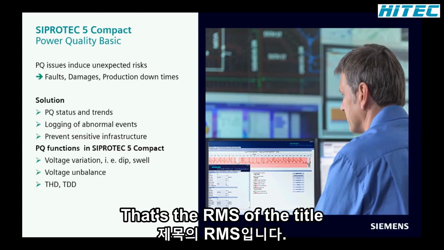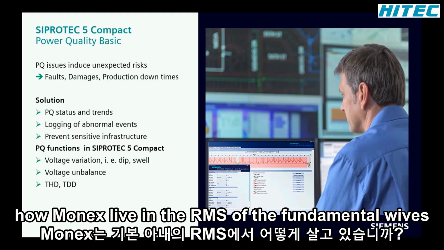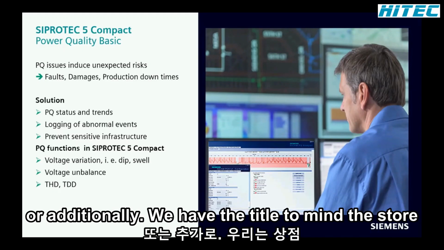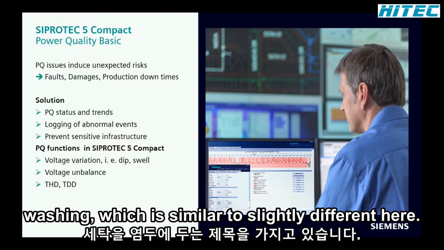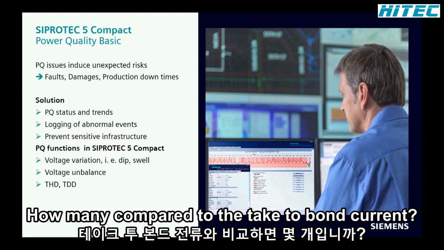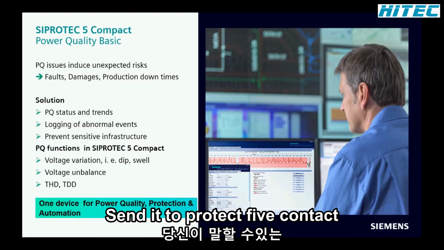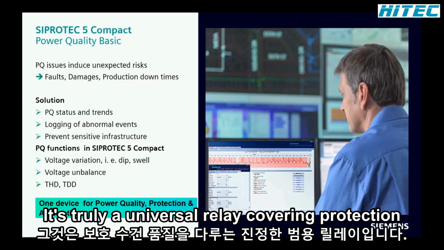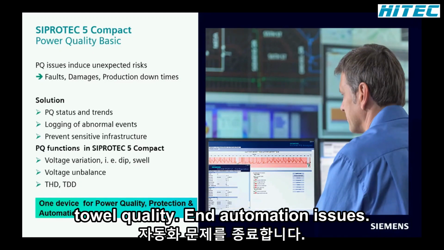That's the RMS of the total harmonics over the RMS of the fundamental wave. Or additionally, we have the total demand distortion, which is similar, but slightly different. Here we're looking at the RMS of total harmonics compared to the peak demand current. So the SIPROTEC 5 Compact, as you can see now, is truly a universal relay covering protection, power quality and automation issues.